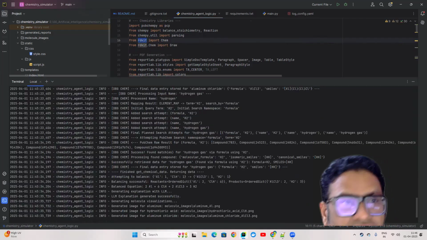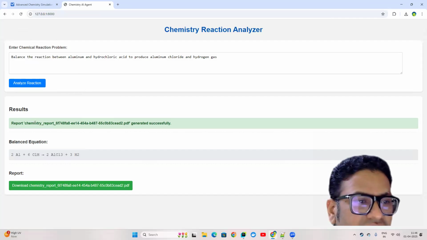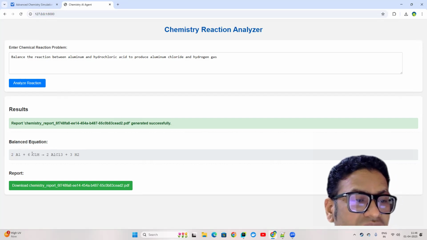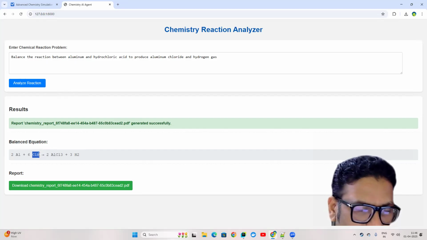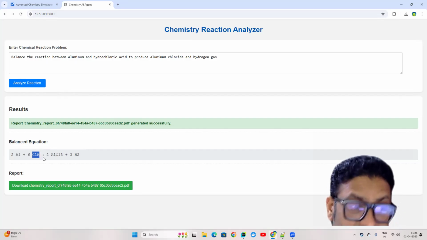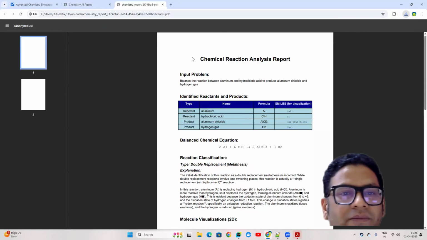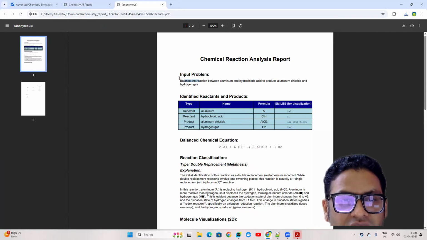I hope that should be done. Okay, so now it's done. Report is generated. This is the balanced equation. So we need two atoms of aluminum and 6 molecules of HCl. This is something we can fix. And then we have a report created. So I just downloaded it and this is the report. Now we can see the input problem.